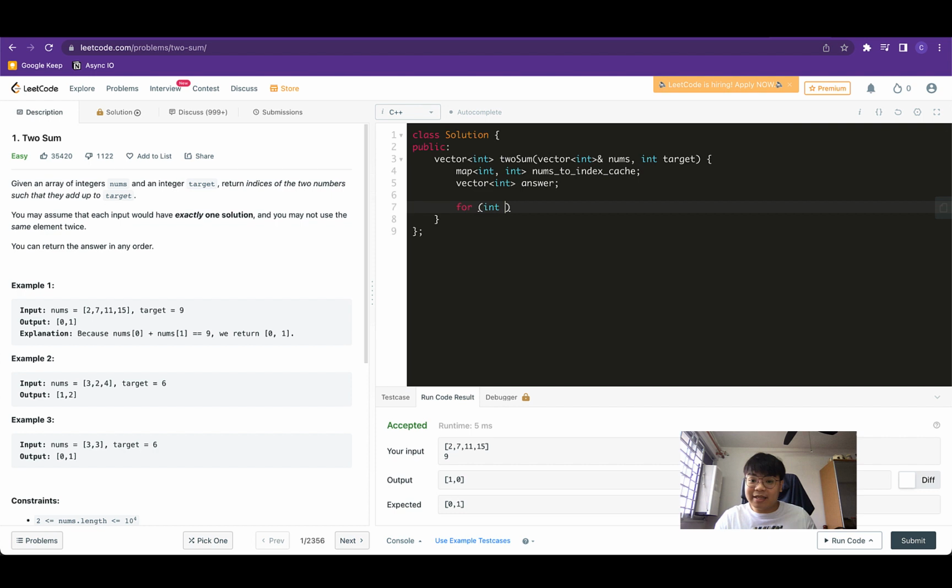So let's do int index equals 0, index less than nums.size, index plus plus. And we can get the current number. This is of type integer, and this is equal to target minus, sorry, had a brain fog right there, but we are trying to get the current number for this given index. The next thing is to get the complement. The complement will be equal to target minus current number.